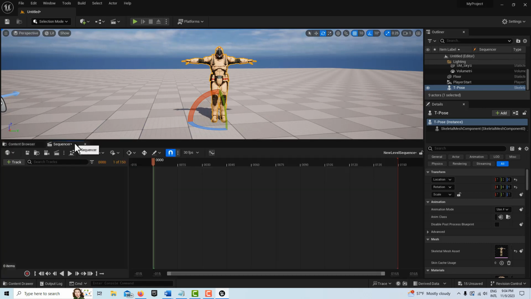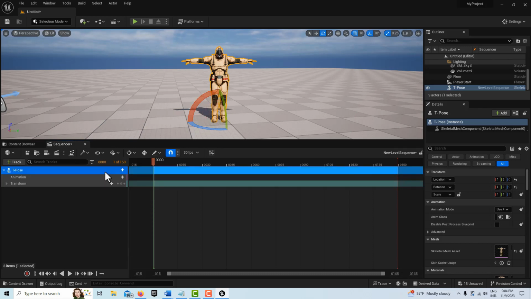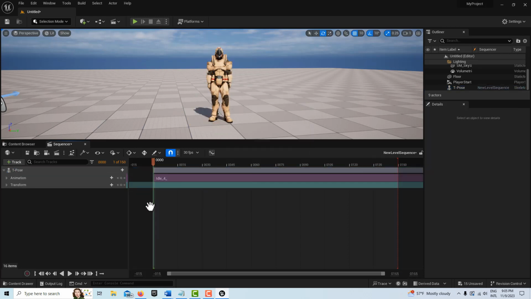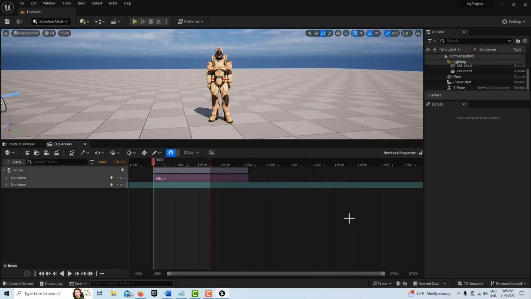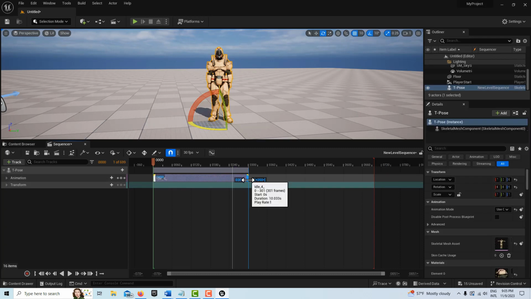Okay, so now we're going to go to sequencer, and with that selected, we'll go track, add to sequencer, add T-pose. And he comes in right there. And now for the animation, we're going to go to animation, and we have our two animations here. So we're going to get the idle here. And let me hit control on the keyboard and scroll out. And we're going to make this a little bit longer animation here. And we can stretch this one out too. So it's about, I don't know, about 10 seconds maybe of idling.